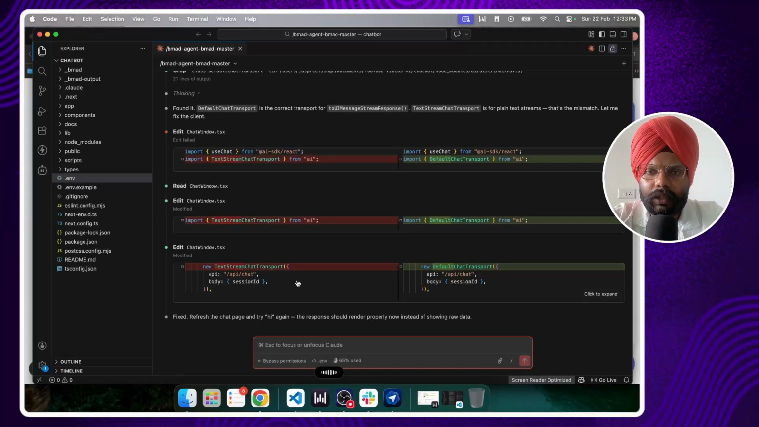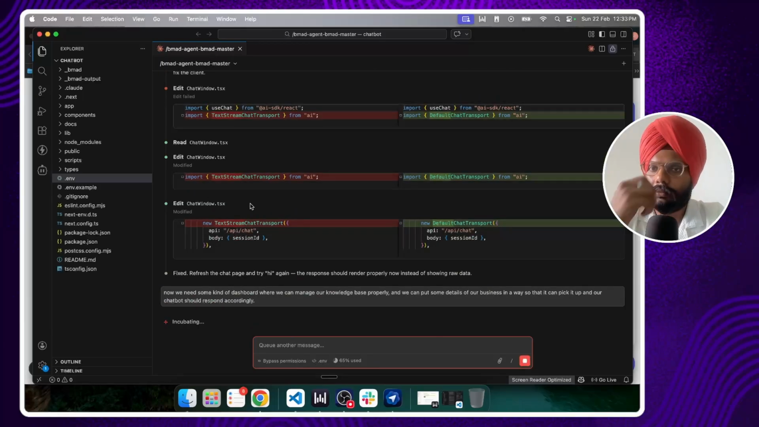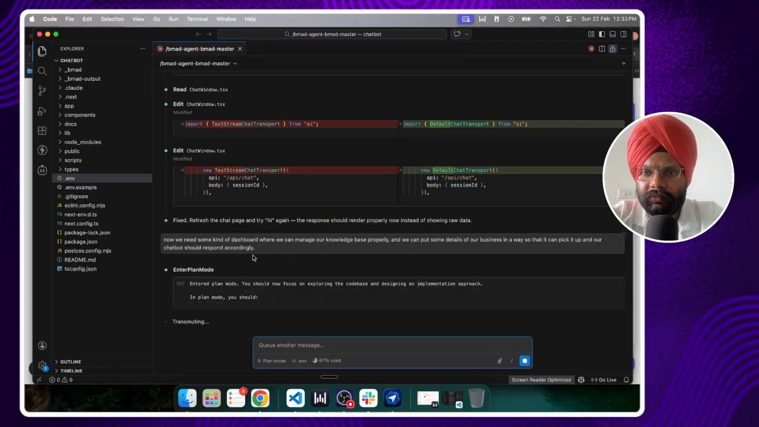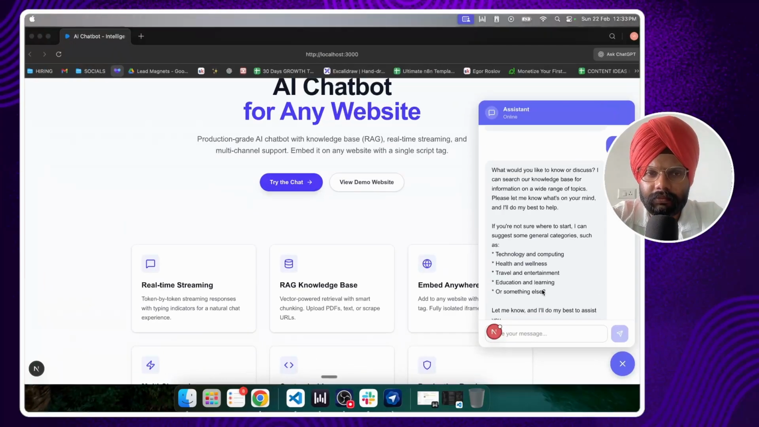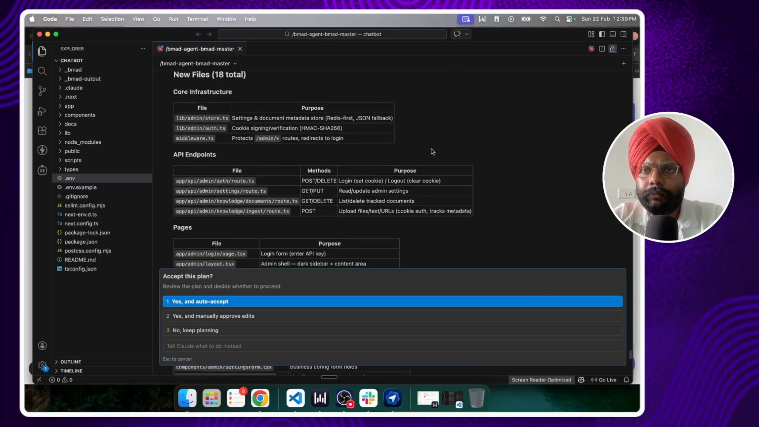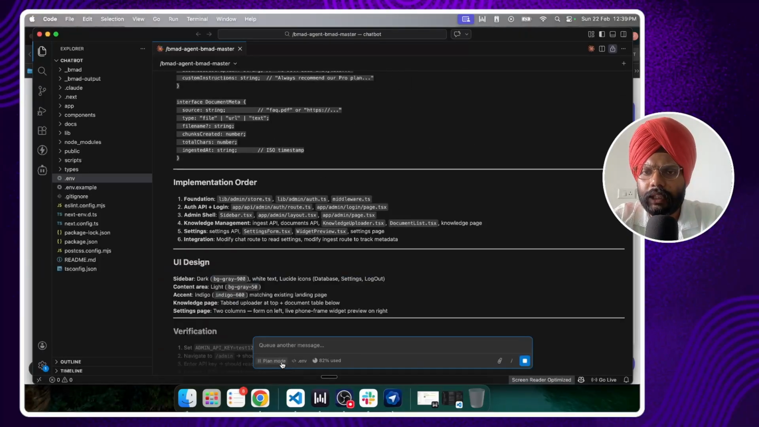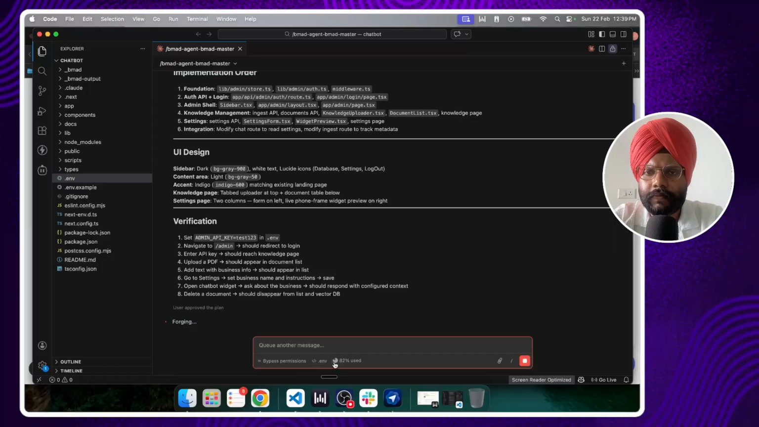Now we need some kind of dashboard where we can manage our knowledge base and all properly, and we can put some details of our business and all in a way so that it can pick it up and our chatbot should respond accordingly. So yeah, it came up with this plan. I'm auto accepting it, and let's build it up now. Okay.